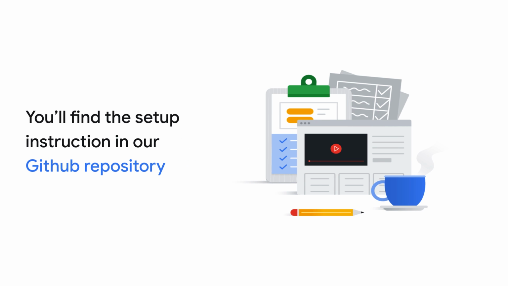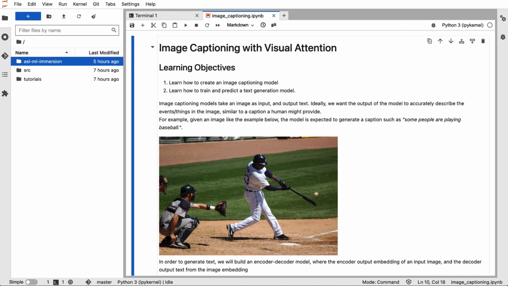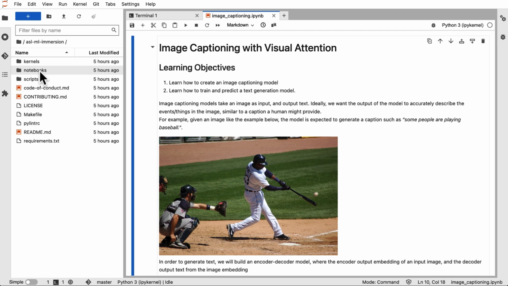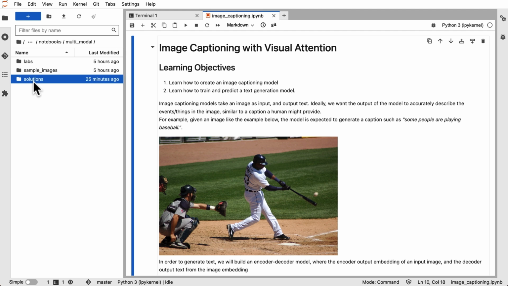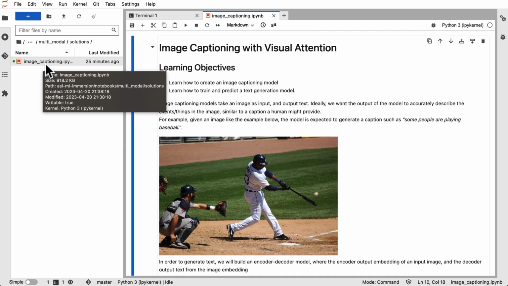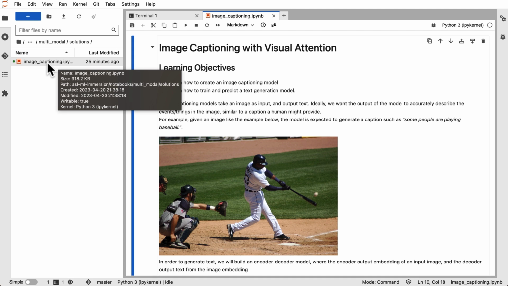All the setup information is written in the ASL GitHub repository. You can find the link in the slide or in the description below this video. After setting up the Vertex AI Workbench environment and cloning the repo following the instructions, you can find the image captioning notebook under ASL ML Immersion, Notebooks, and Multimodal Solutions. Here you go, you can find the image captioning ipython notebook. So please open this file.